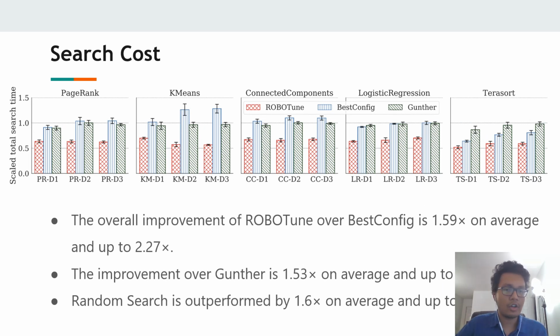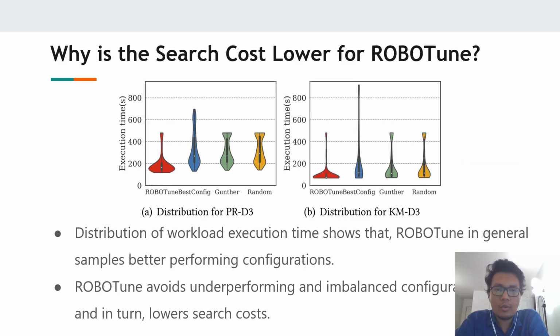In terms of search cost, the overall improvement of ROBOTune over BaseConfig is 1.59 times on average and up to 2.27 times. The improvement over Ganthar is 1.53 times on average and up to 1.71 times. Random search, on the other hand, is outperformed by 1.6 times on average and up to 1.93 times. So why is the search cost lower for ROBOTune?